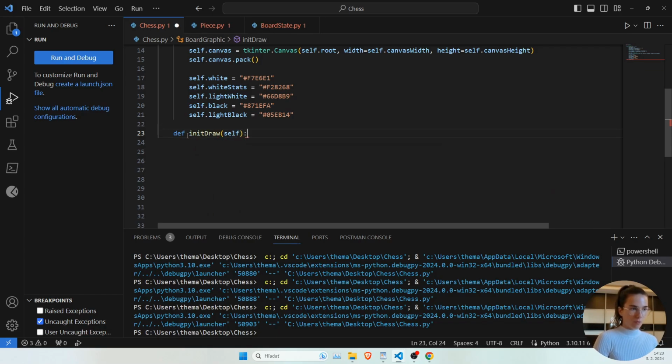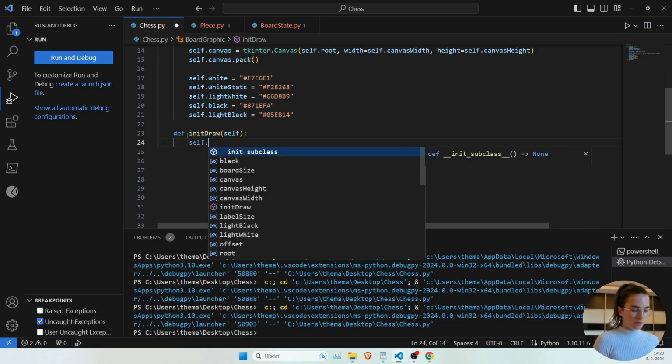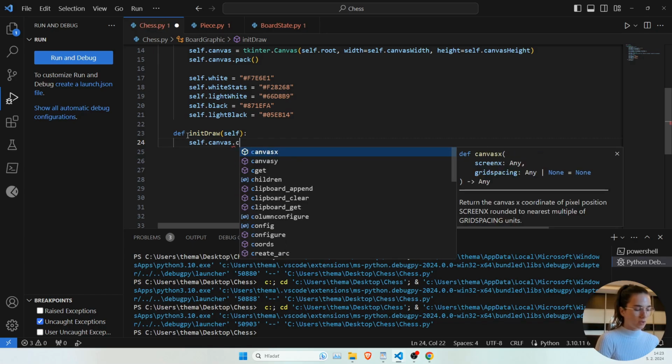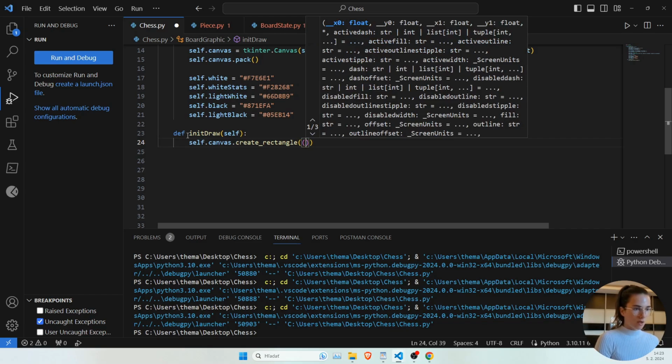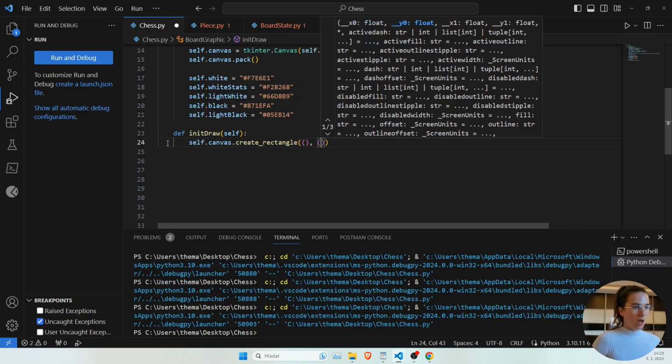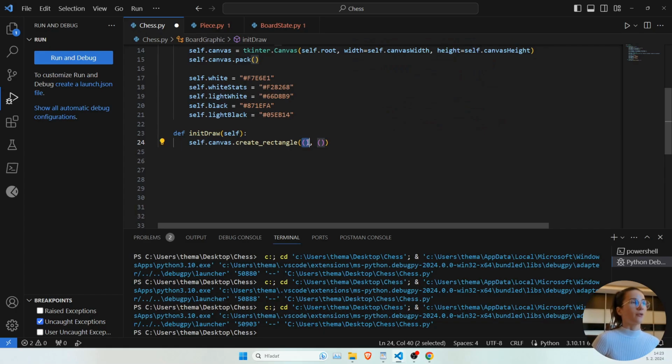Okay, so now let's create our method called initDraw. InitDraw method will be responsible for a visual representation. We are going to use the very first method of our canvas object. It will be create rectangle. Here we are defining 4 values, but I have divided them into 2 tuples. First tuple will be representing the x and y coordinate of the upper left corner, and second tuple will be representing the x and y coordinate of the bottom right corner of the rectangle.